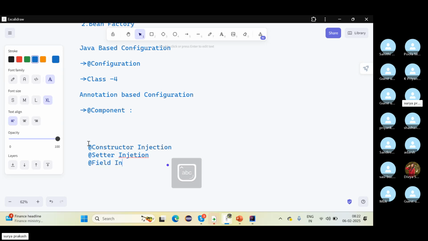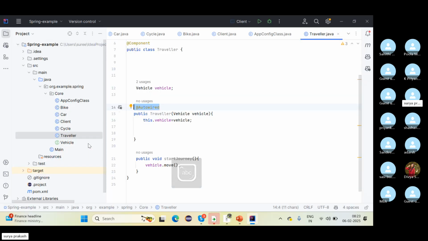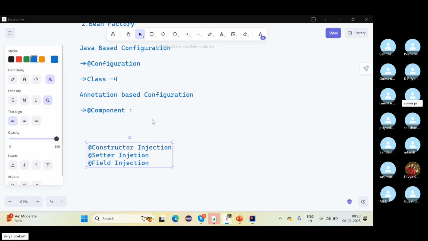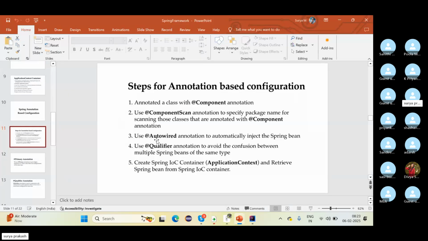In tomorrow's class, I will discuss dependency injection, with examples for constructor injection, setter injection, and field injection. What is the main purpose of the @Autowired annotation? It injects one class object into another class. The Traveler class has the Vehicle interface as a dependency, so we need to inject that interface using the @Autowired annotation.